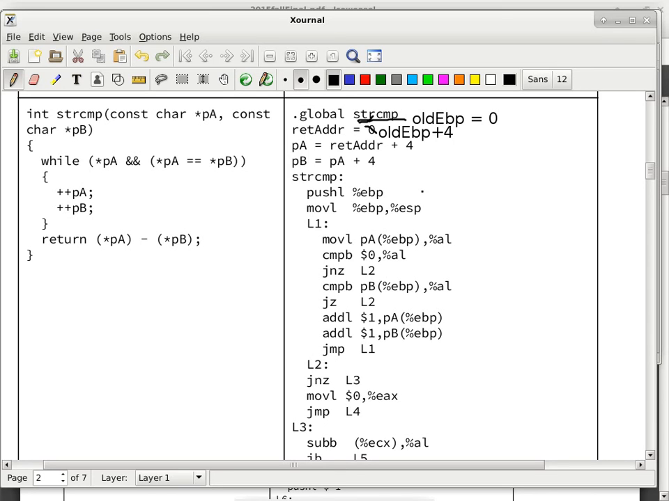The entry code says push EBP, move EBP to ESP. Does that look right to you? We save EBP, and then we want to make a frame pointer out of the stack pointer. But what did I do instead? I overwrote the stack pointer with the frame pointer. I did it exactly the opposite. Okay, so that's my second problem.